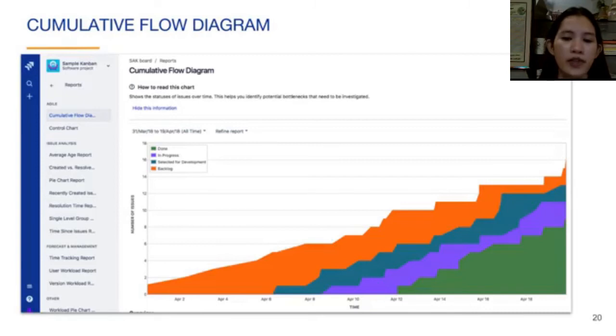A cumulative flow diagram shows the number of issues per status over time. You can see from this diagram that for the first few days, all of the issues were in the backlog status, indicated by the orange band. The number of issues in the backlog status increased from 1 to 5 before the first issue was moved to selected for development, which is the second band here.